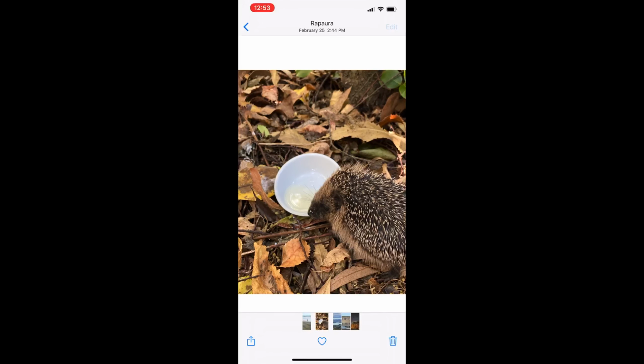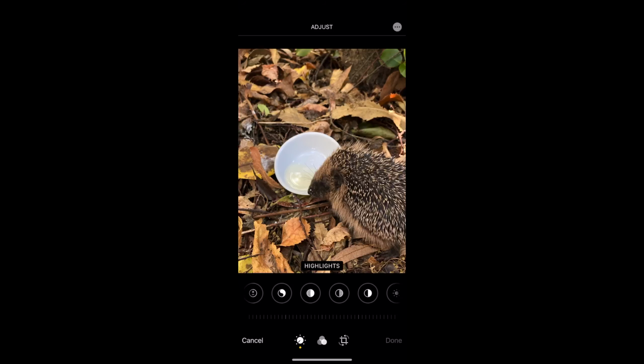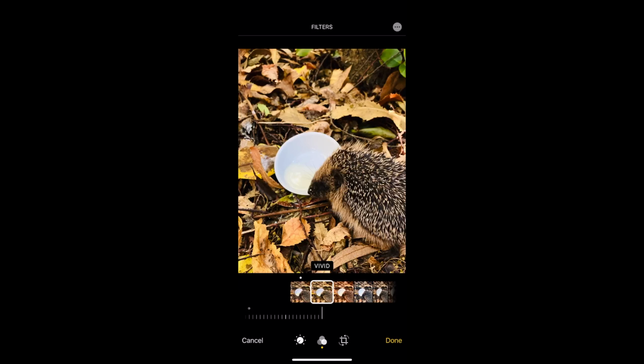Here's a little tiny hedgehog, a little baby hedgehog that I saw in New Zealand as well. And so we're going to boost the contrast. I don't want to do it too much on this one because he's quite dark. There are a lot of dark things in this photo, and I don't want to lose his eye. So we'll just do a little bit, and then we'll move on to the filters. And because these leaves, it was in the fall, are pretty yellowy orange in real life, I think we'll use this warm filter. And then there's the before and the after.